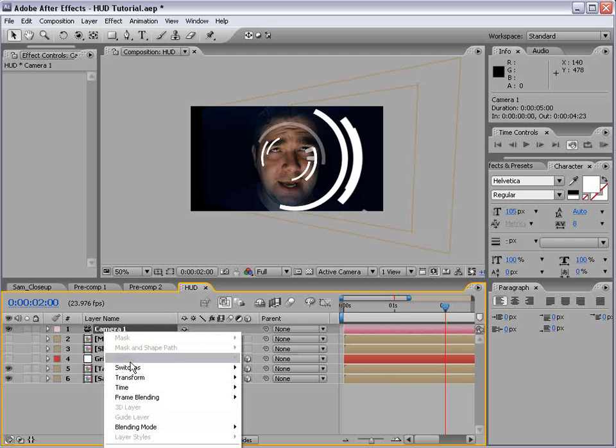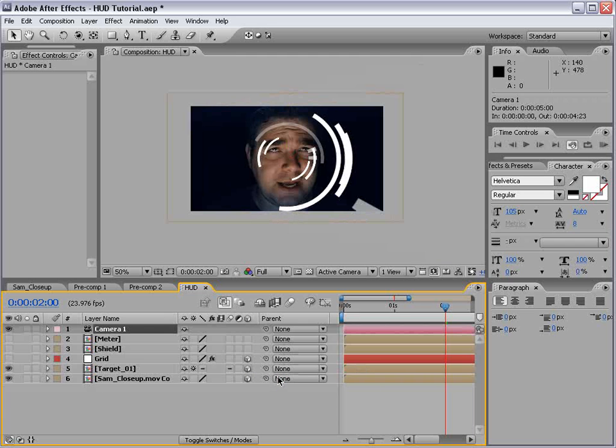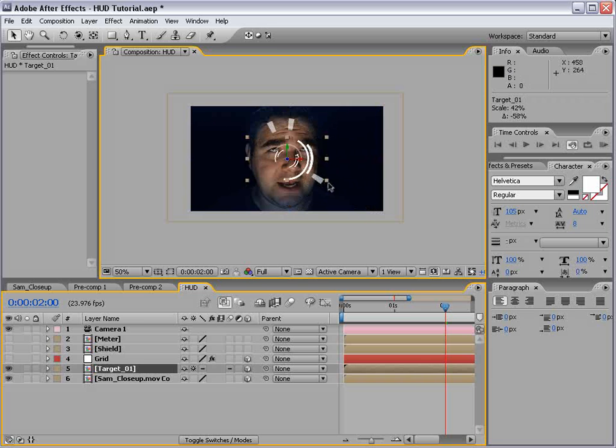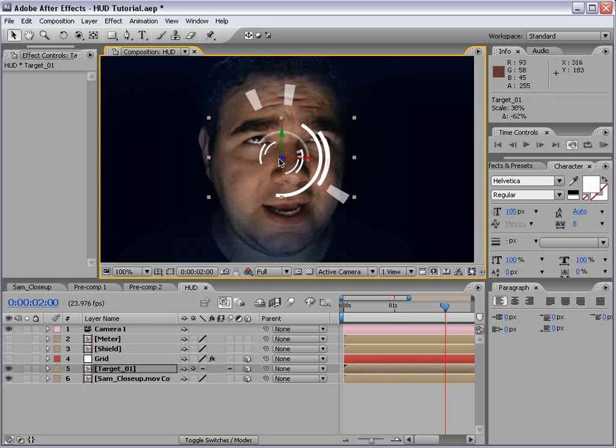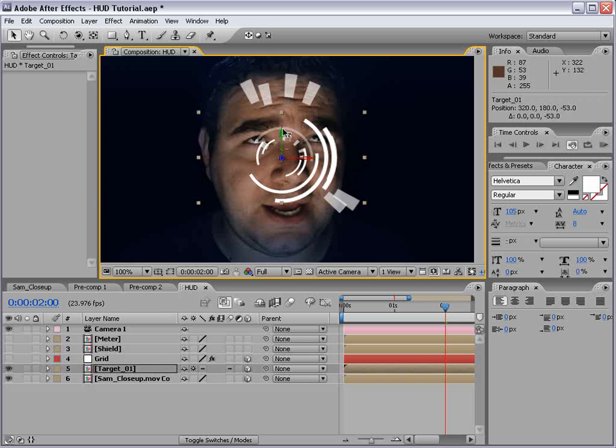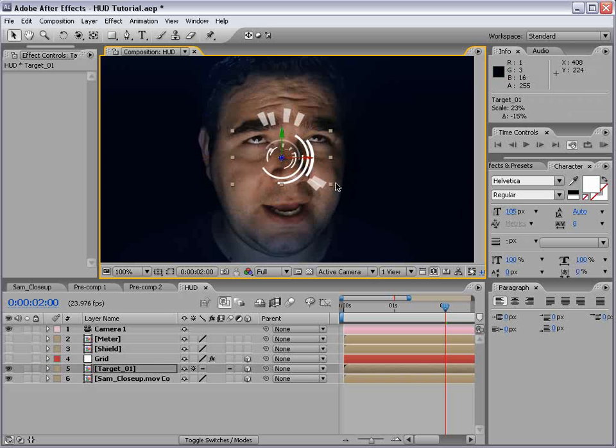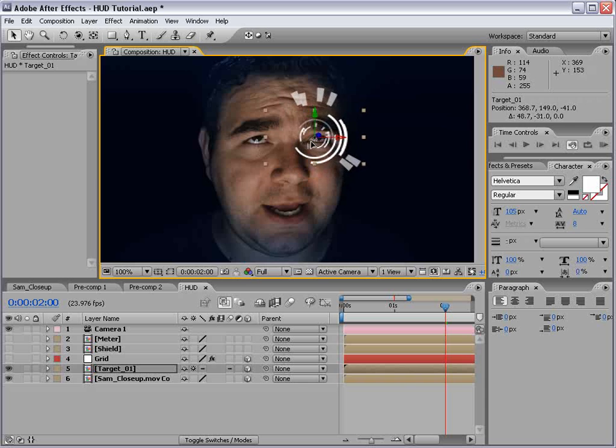We'll go ahead and reset that camera. And so for the target, we're going to scale this down and bring it off the face just a little bit in 3D space. So just bring it out, scale it down some more, and we'll put it over his right eye here.